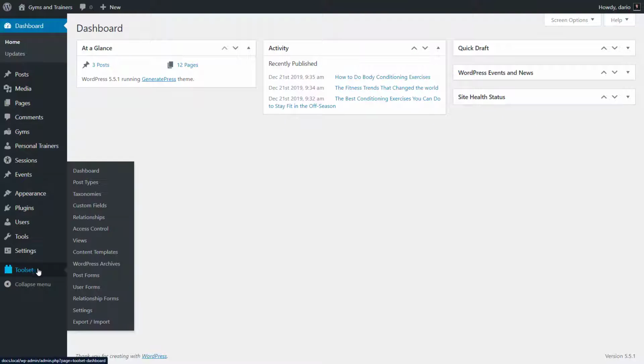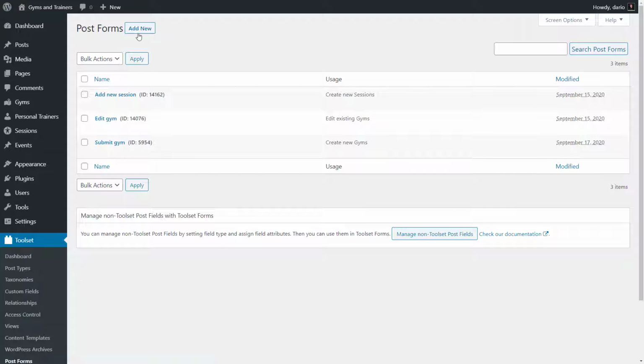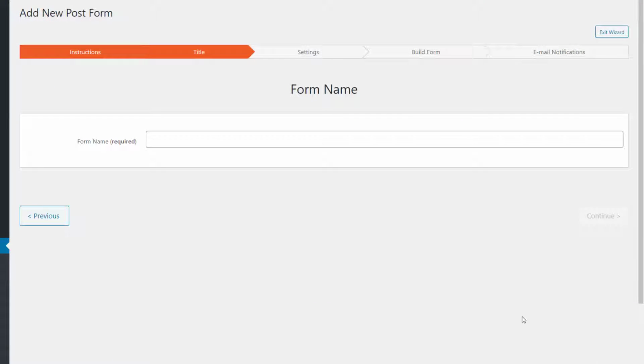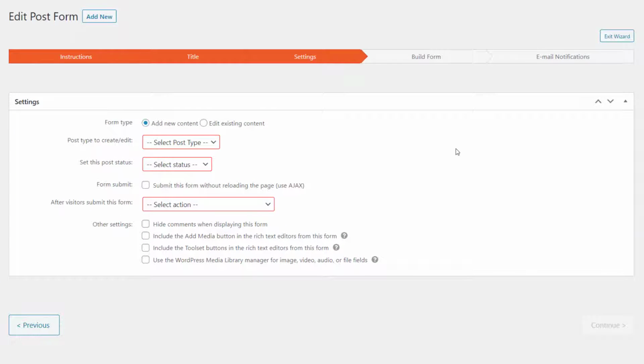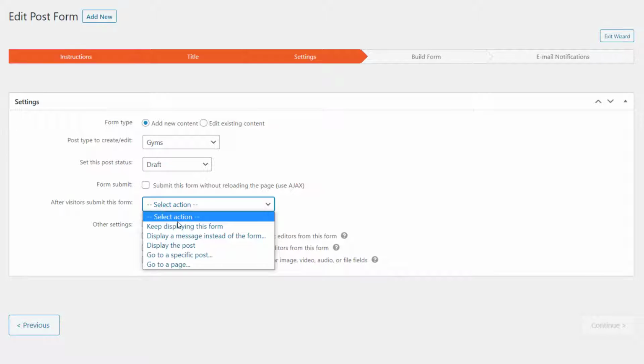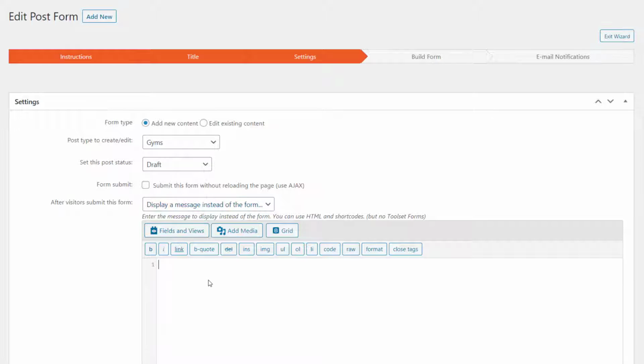I go to Toolset Post Forms page and click to add a new form. Give the form a name, and next are the main settings. First, we select whether we are creating a new item in the site or editing an existing one. Then, select the post type, in this case gyms. And we need to set the post status. For example, you would probably want to review the submissions before they actually go live on the site. So we select Draft. And finally, we can select what happens after the form is submitted. Let's display a simple message.